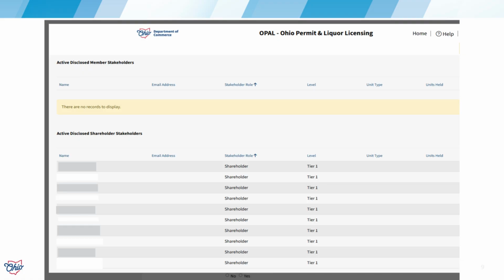A pop-up screen will appear. Please review the active stakeholders we currently have on file. If you notice a discrepancy to the stakeholders we have listed, you will need to submit an application for the appropriate change, such as a change in owner or membership application or a transfer of LLC membership application. This process is covered in another how-to guide on our website.